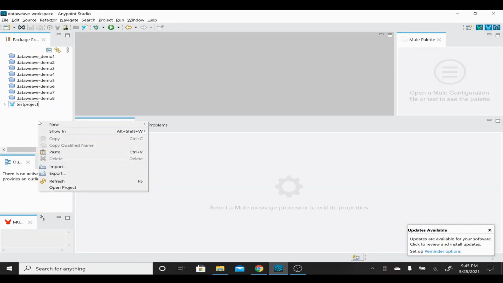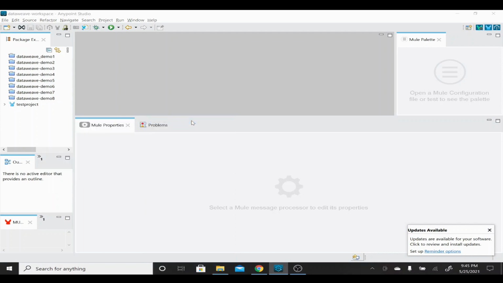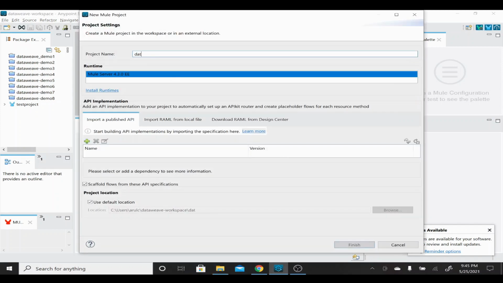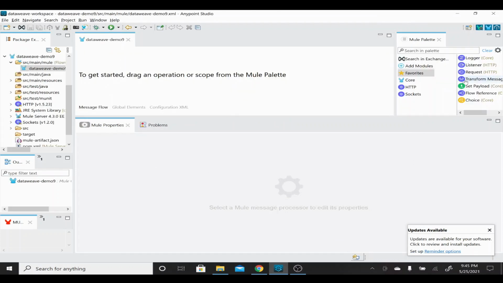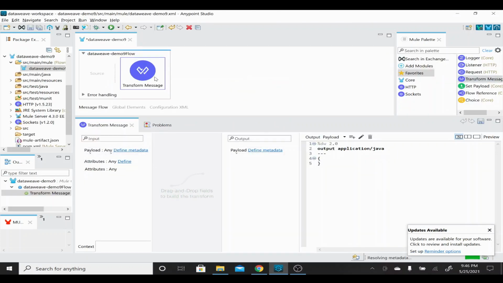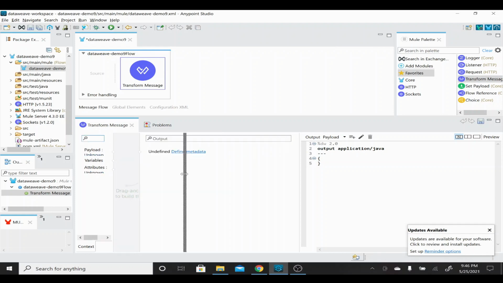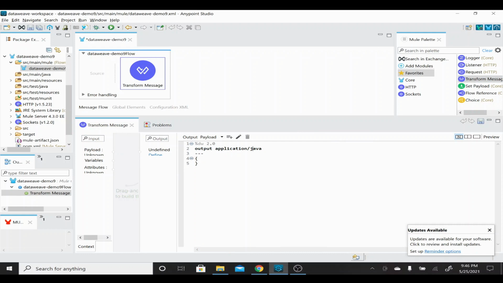I'll create a new Mule project. I'll name it DataWeave demo 9. I'll click finish. In this one, what I'm going to do is add a transform message, and I'll minimize this page because we are going to mainly work in this DataWeave editor. As of now it's Java. I'll change it to JSON and click preview so that you can see the output of this DataWeave code. As of now, the output is empty, so that's why empty is coming.